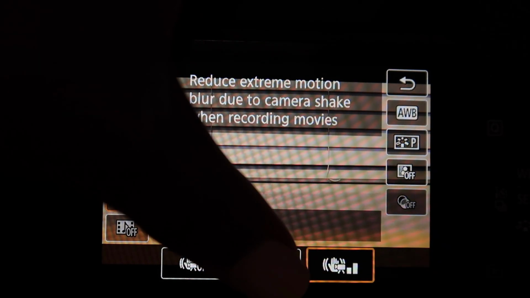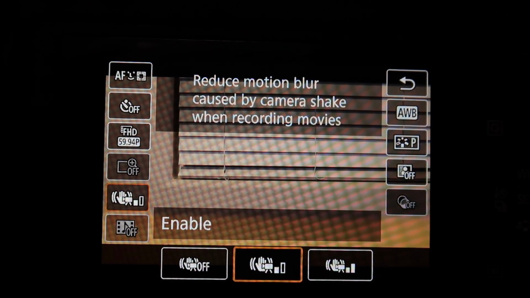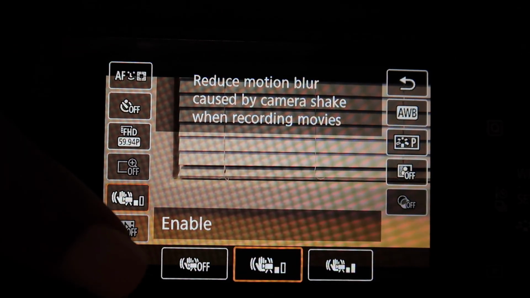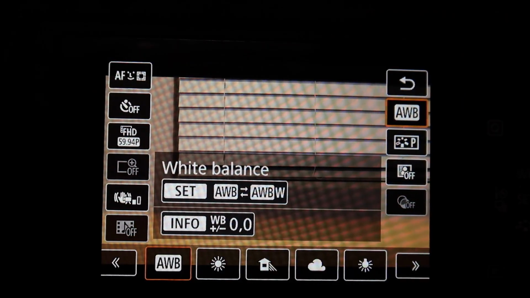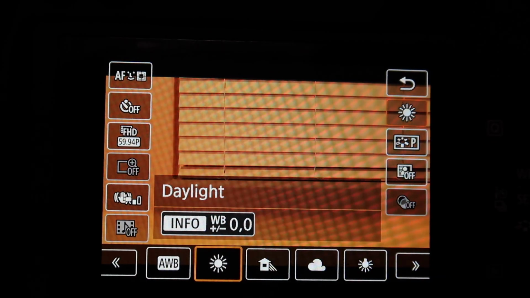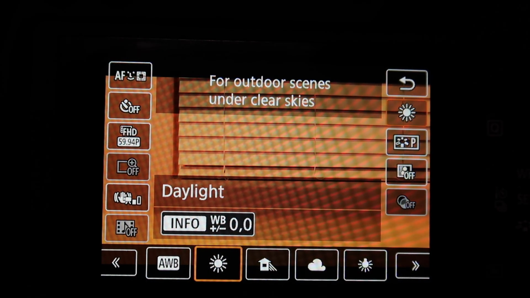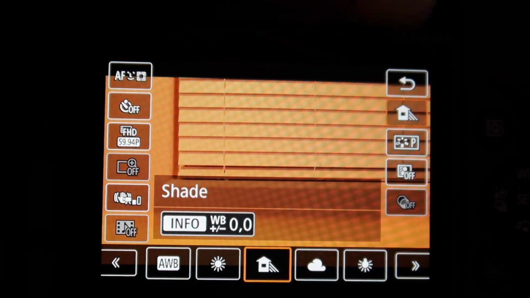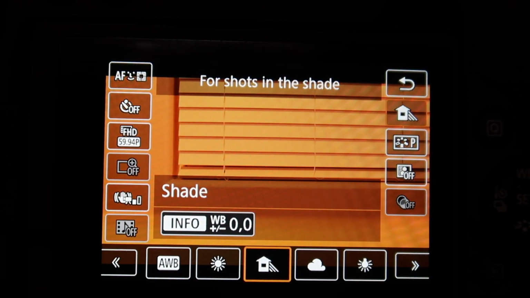So it's basically just different levels of stabilization. On the right hand side, there is the auto white balance button. And basically what you can do in these settings is choose the type of white balance going on, like the colors going on in your environment. So if you're outside and it's sunny, you can choose the sun for daylight. If you're outside in the shade, you can choose the shade option and so forth.